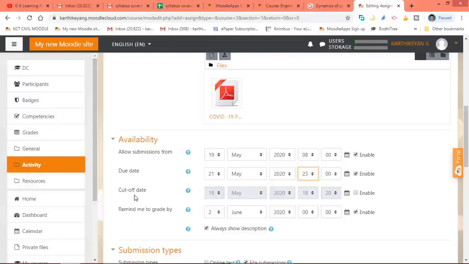So after that, there is another field called cutoff date. The purpose of the cutoff date is, if you give the cutoff date, the students cannot submit after this date. Suppose you disable this date and only the due date is given, then even after the due date the students can submit as a late submission.